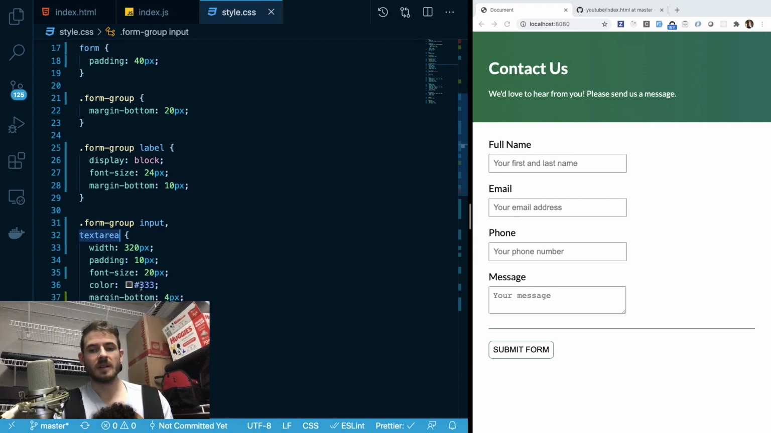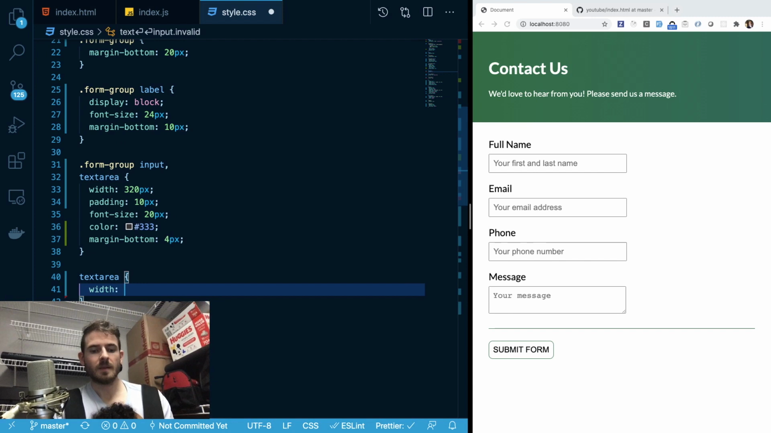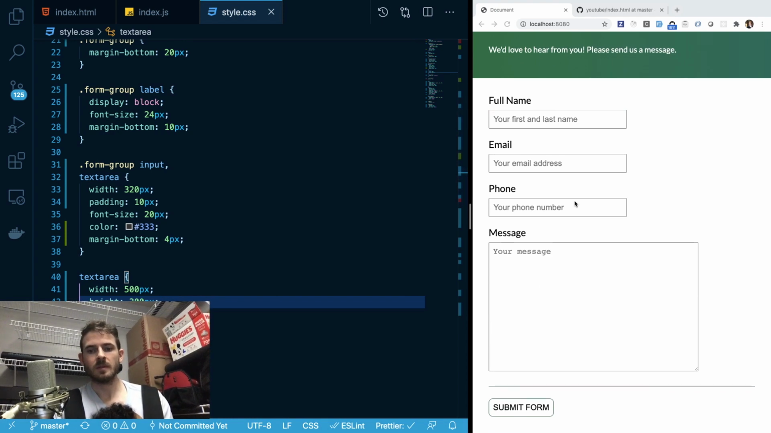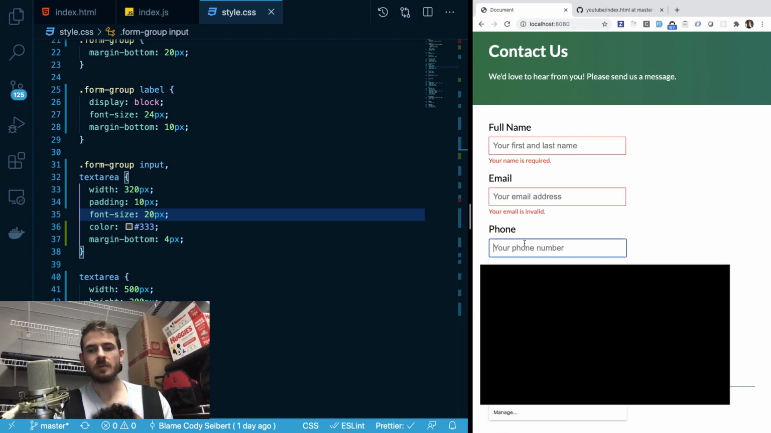Now the text area probably needs to be a little bit bigger. So I can make the width like 500 pixels or something. And maybe a fixed height of 300 pixels. That's a little much. Try 200. All right, so now we just need to make sure we do the validation for these two.